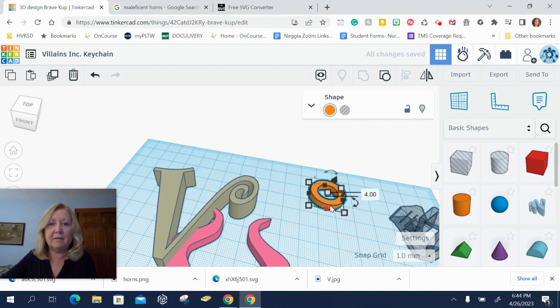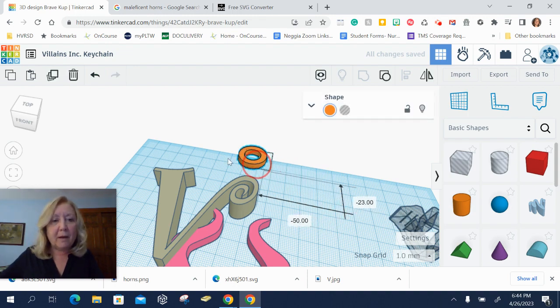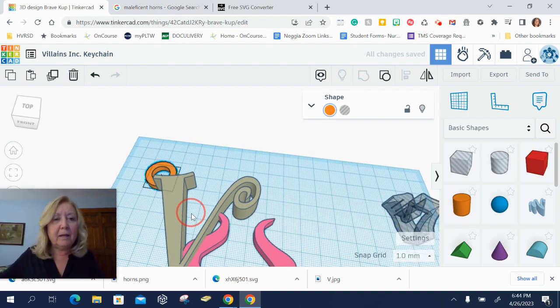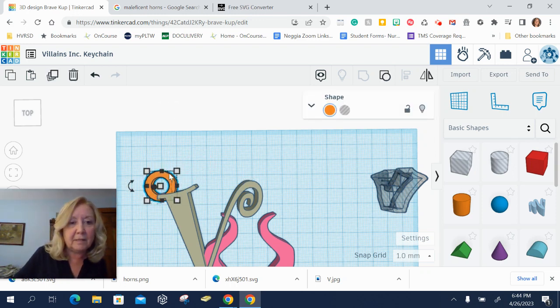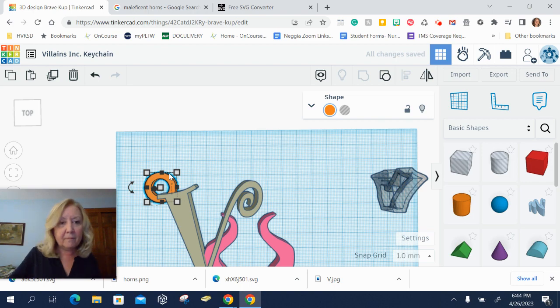I'm going to bring this down. This is the least important part of my design, so I don't want to make it really tall. Okay, I'm going to drag it over here and I'm going to make sure it's touching and overlapping. Okay, I can use the arrow key to do that.